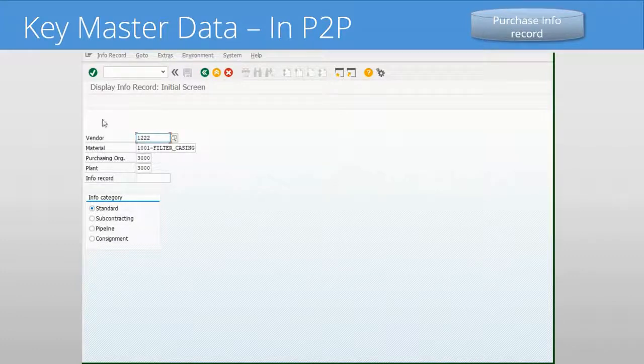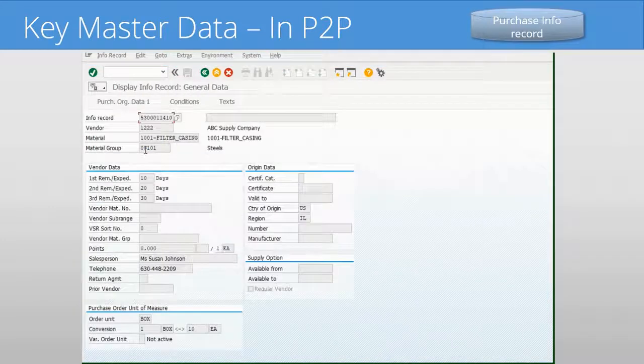If you remember, we had discussed these procurement scenarios in the beginning: the standard, the subcontracting and the consignment. Pipeline are the materials which are always available in the pipe and supplied by a pipe, like oil or gas and those kind of things used in oil and gas industries. I am going to go ahead with the standard purchase info record for this material for the vendor 1222 and material 1001. And go to the next screen.